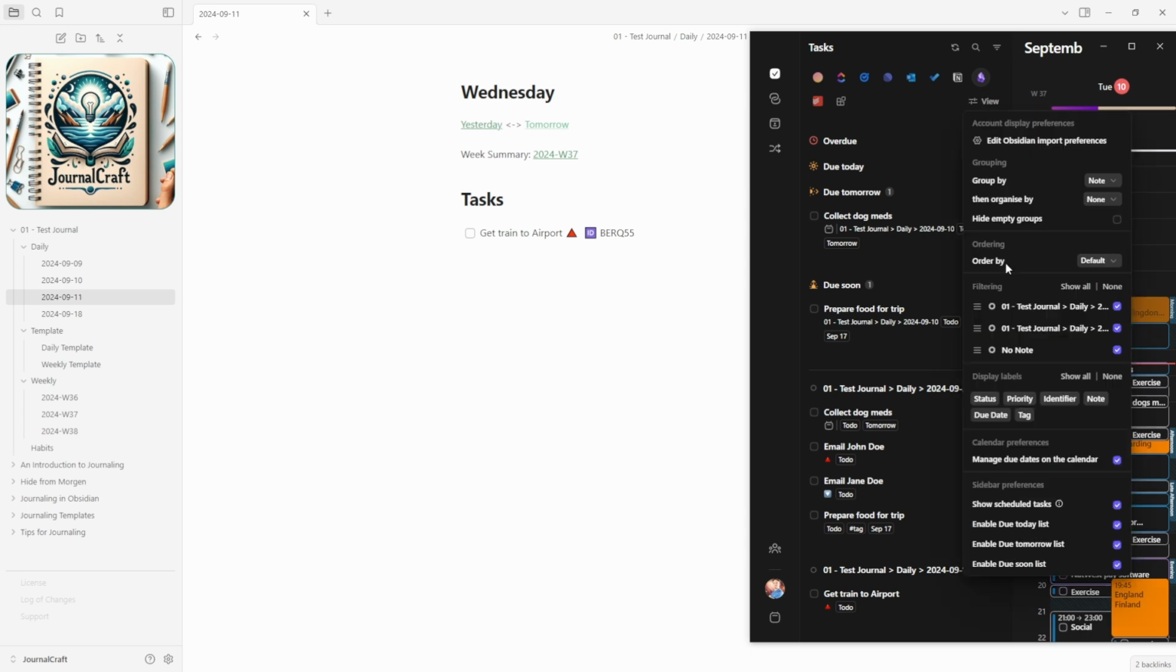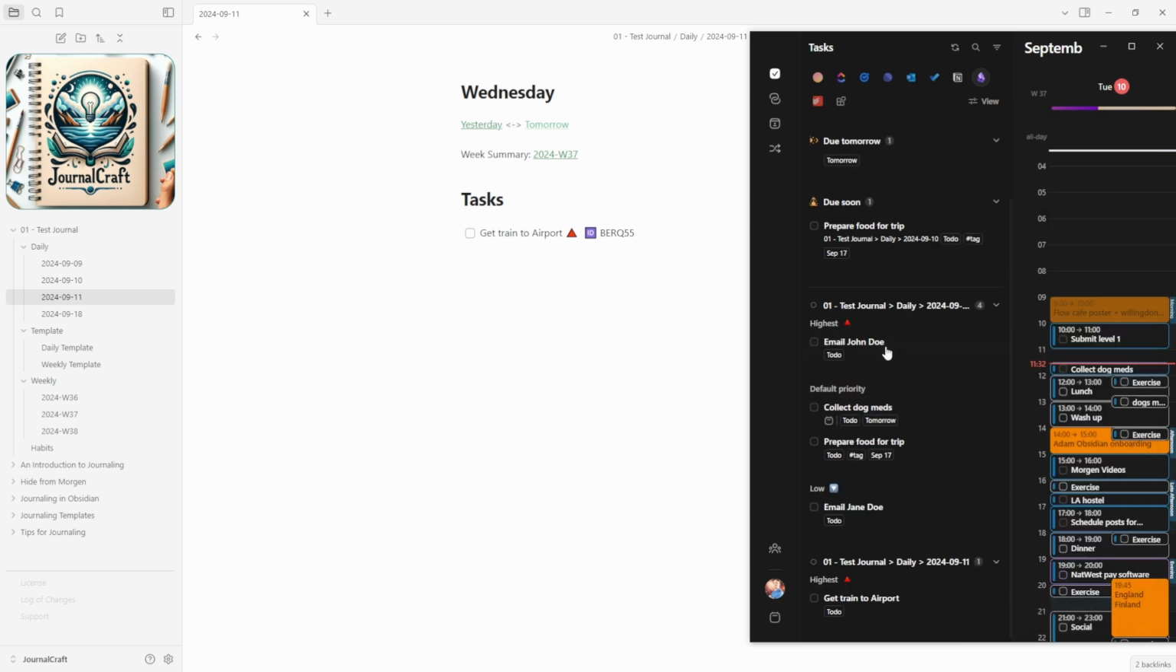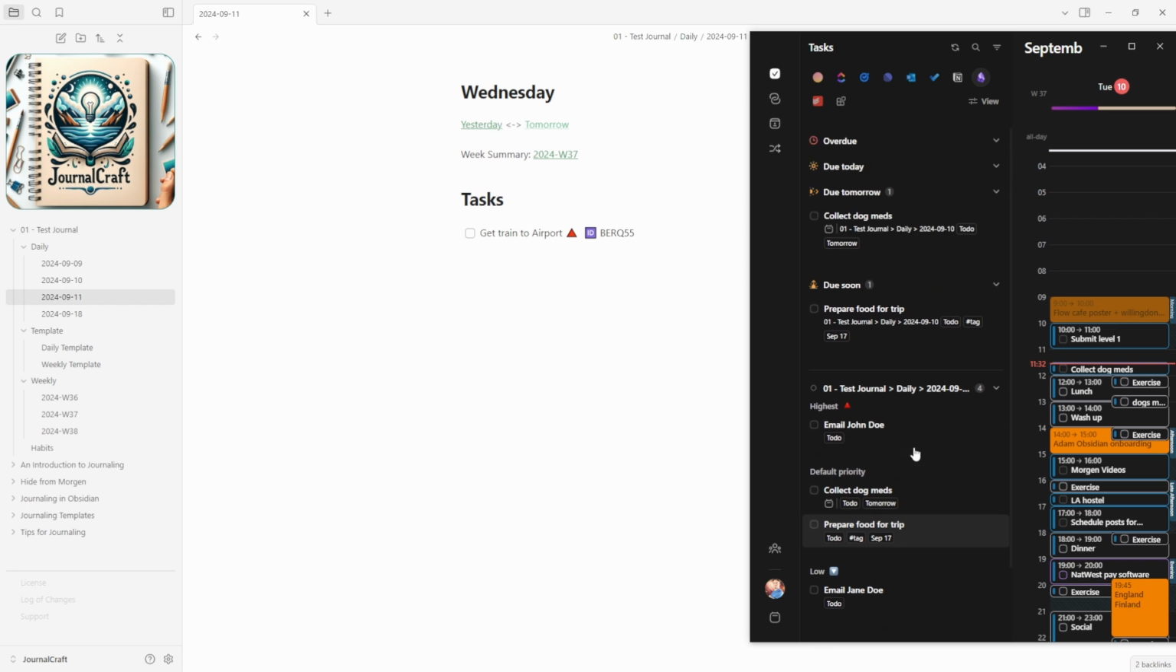And then if I go back to view and then order by due date, and then I can organize by priority. There we go. Now I've got priority of this day and then priority of this day, and then it's organized by due date. So that one is due tomorrow. That one's due on the 17th. Oh, that's really nice visualization for a daily journal.